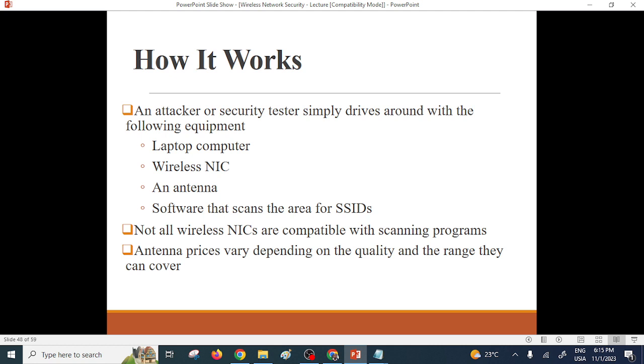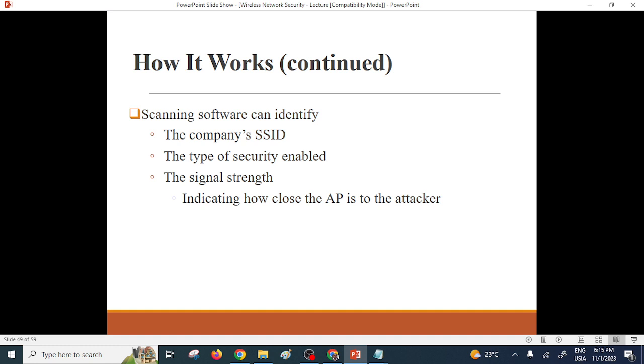So they come with some software that scans, right? This antenna that they use, they also know where they can purchase them. They are of different prices. Of course, the more expensive it is, the farther it can capture the different SSIDs. Now, when they use this software to scan, they can capture the SSID, which is very, very crucial, right? They can also discover the type of security that is enabled. Is it WEP? Is it WPA1, 2, 3, or so on, right? And of course, the signal strength, right?